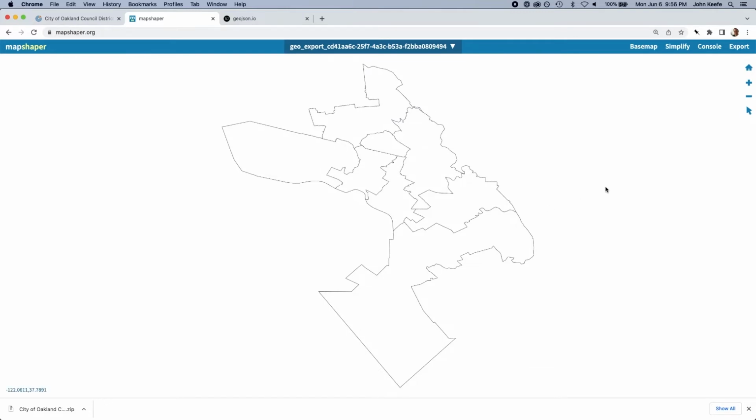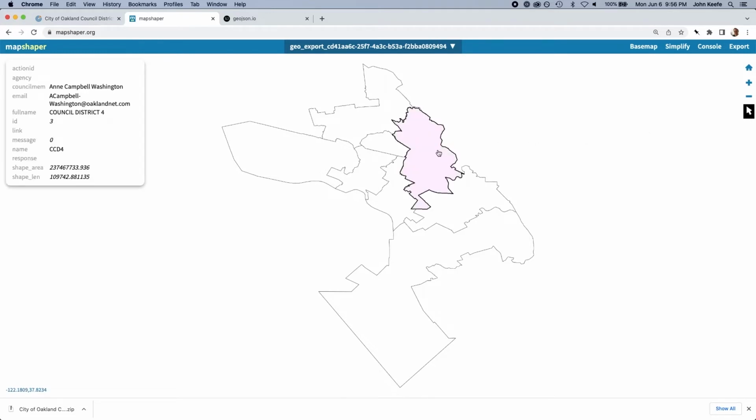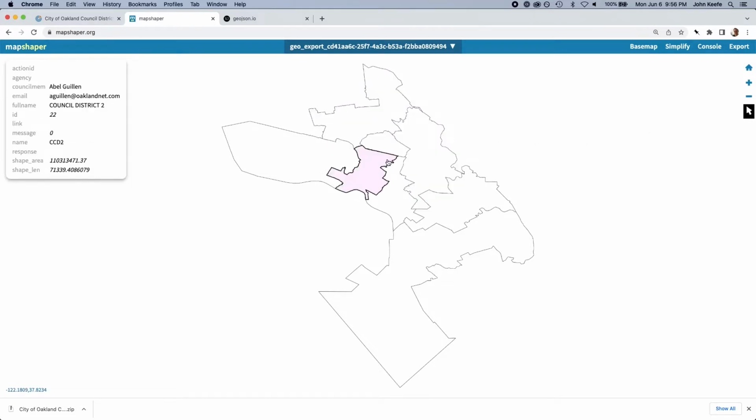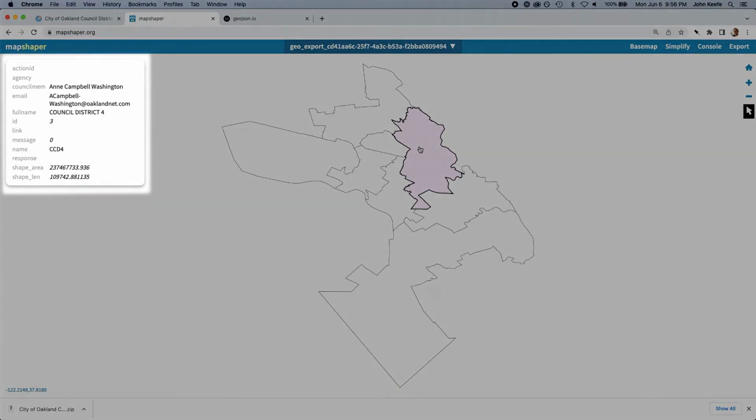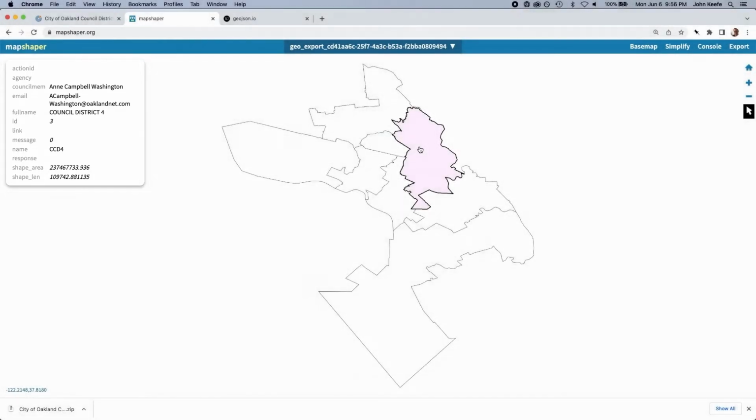And I can go over here to this little arrow on the right and say Inspect Features. This is super important because you can then hover over these different districts and see up in the upper left corner data that's associated with each of these shapes. And that's super important because when you need to join your data to shapes, you need to know what join keys you're going to be using.